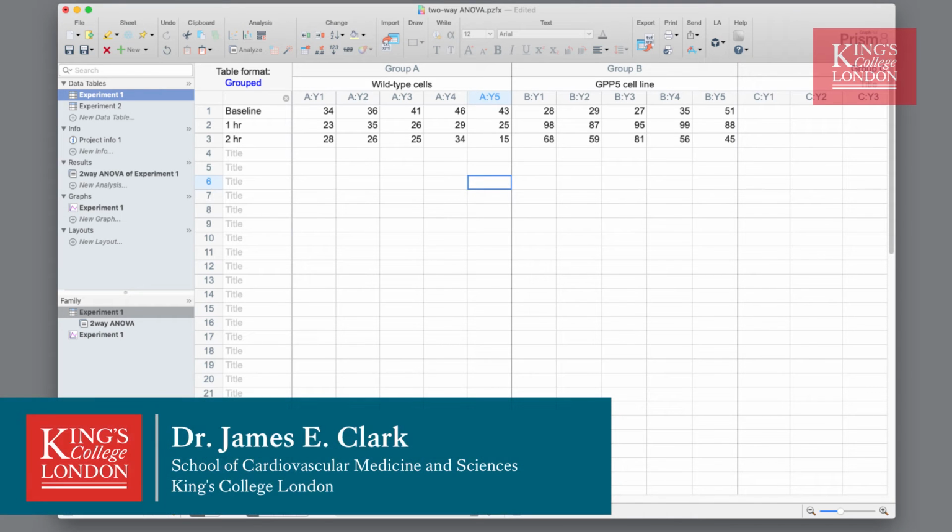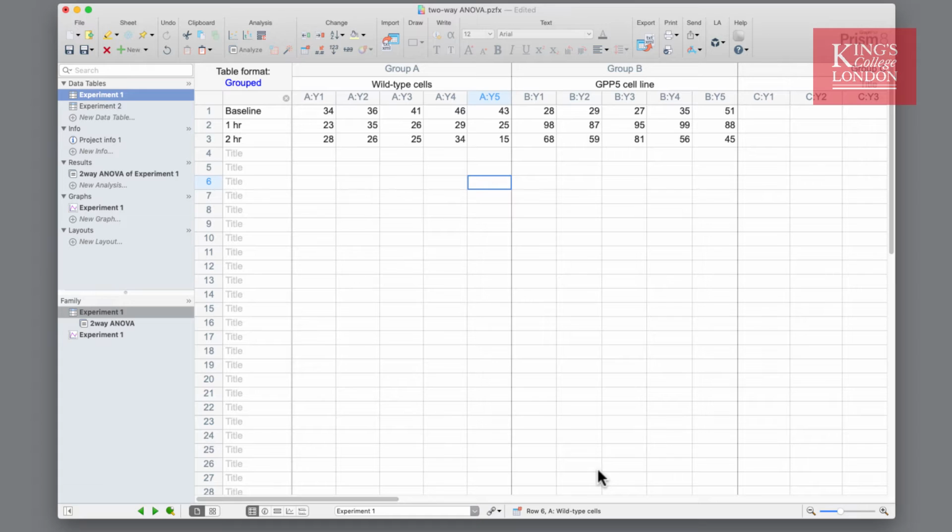Hello, I'm James Clark from King's College London, and in this very brief video, I'm going to show you how to use the wand tool in GraphPad Prism. It's not uncommon in basic research or clinical science to undertake one study and then weeks, months or years later undertake a very similar study where the data need to be analysed and plotted in exactly the same way.